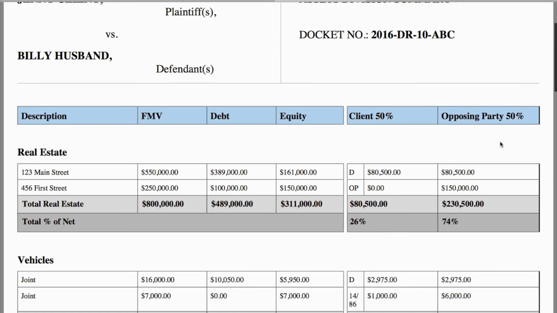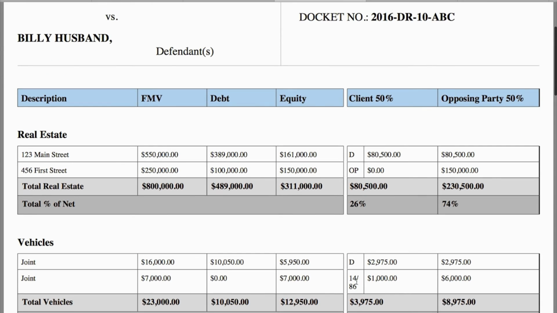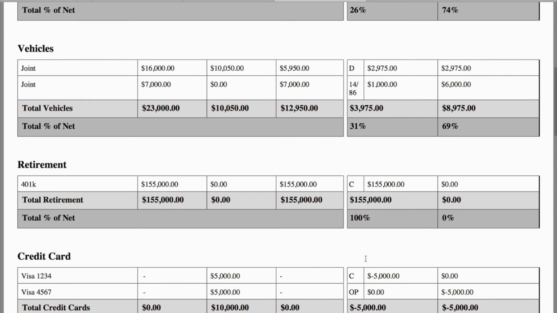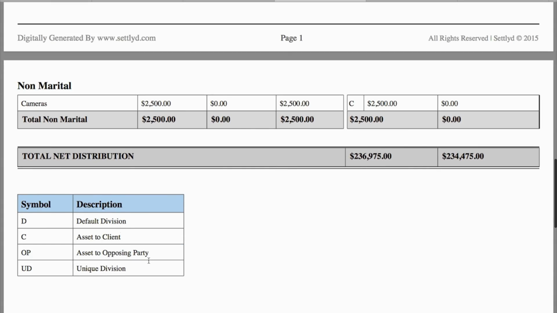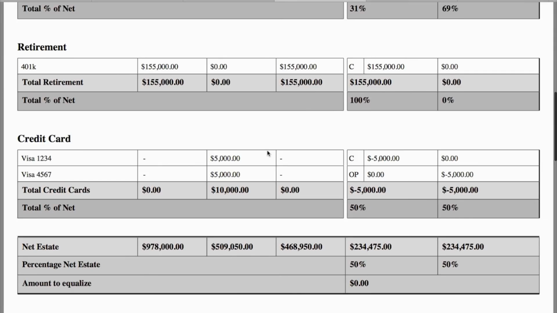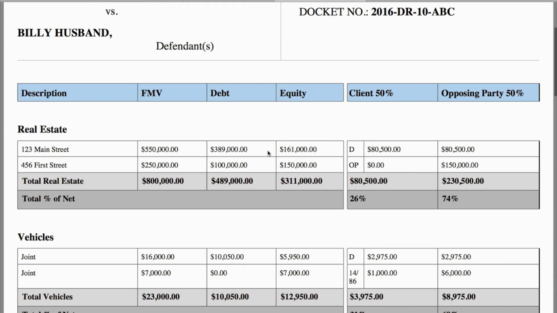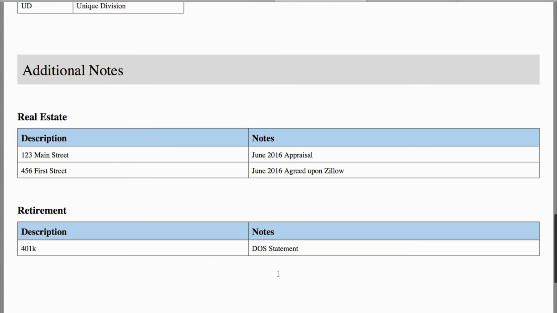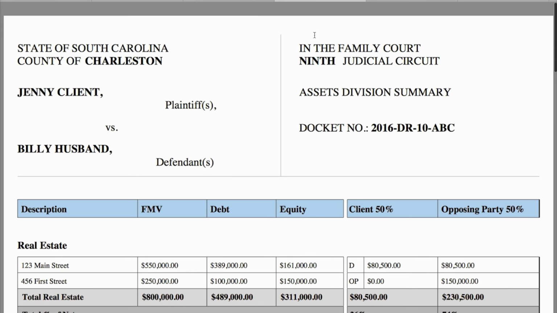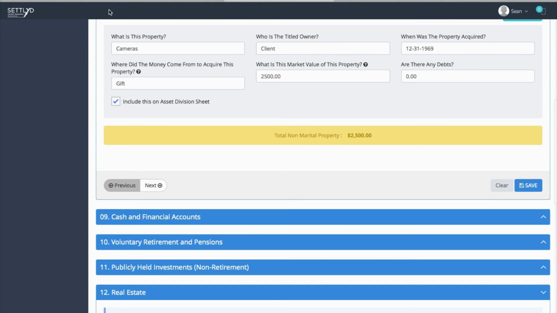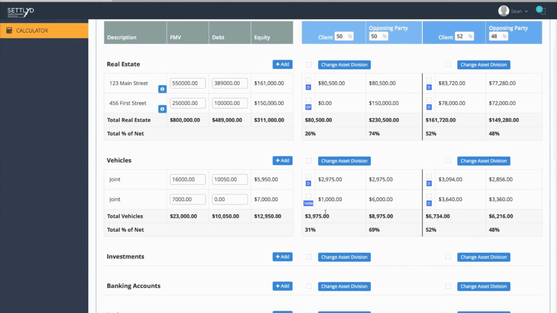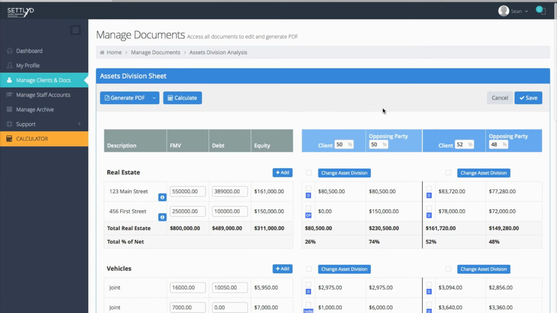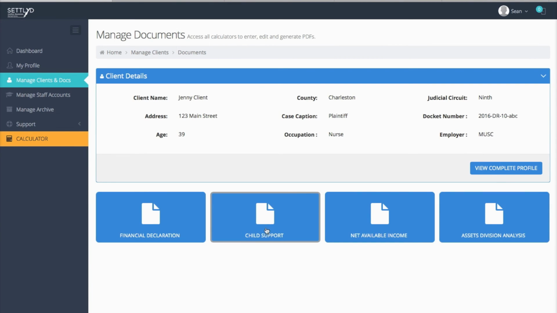Now, if you note here, the D, the OP, the D, the 14, the 86, it's showing how you've traffic copped that and moved it around. And what it does is it gives a description down here of what each is. But what it also does is anywhere that you had added in your notes, like for instance on your real estate, boom, everything is laid out here that you had put in for your notes, ready to be filed. So that is the asset division and how it is used. Those are the primary four documents, the four components that we have of Settlyd: financial declaration, child support, net available income, and asset division analysis.